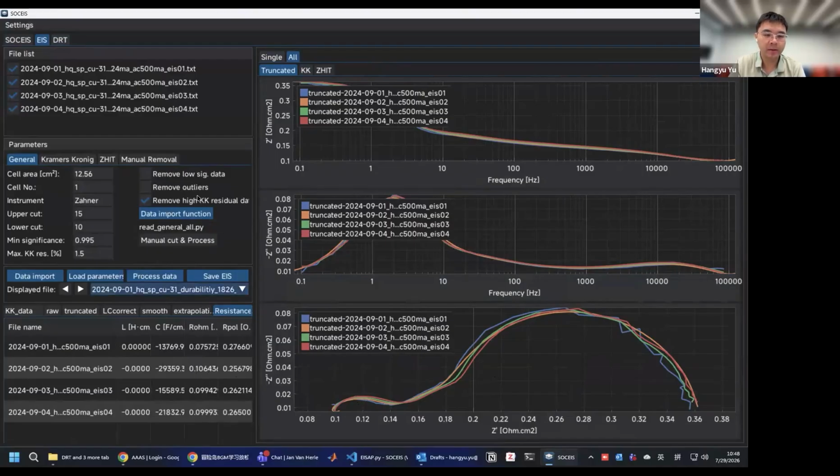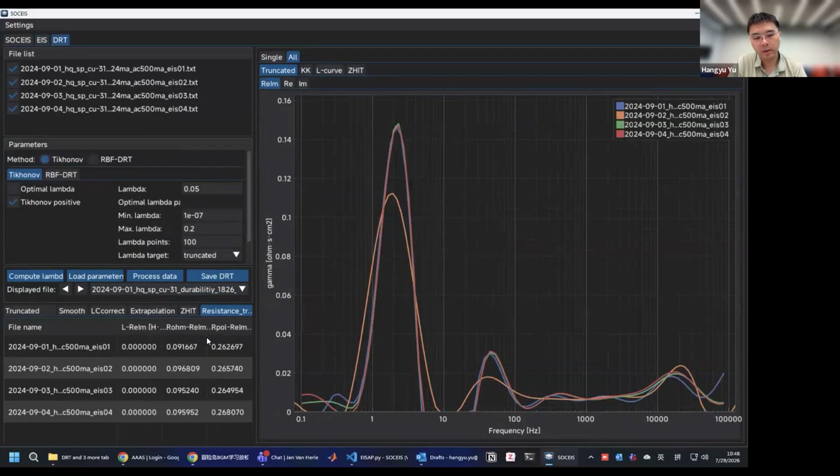However, for the DRT based ohmic resistance estimation, it is quite stable, between 0.091 and 0.095. So that's why, if you want to have a quick idea about the resistances, ohmic resistance and polarization resistance, you'd better use the DRT fitted resistance estimation for reference. Okay, that will be all for the DRT methodology.